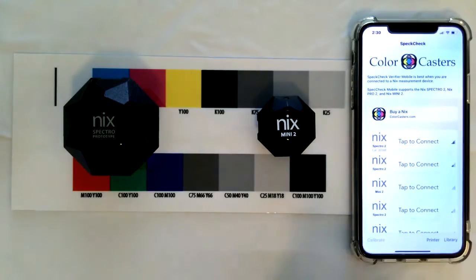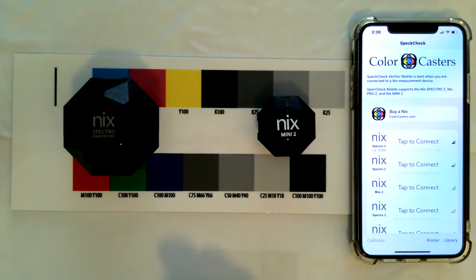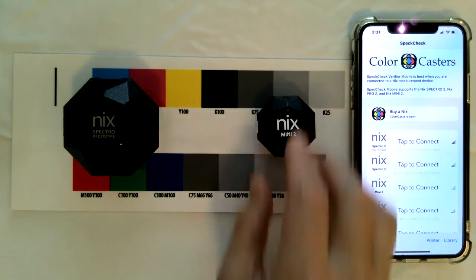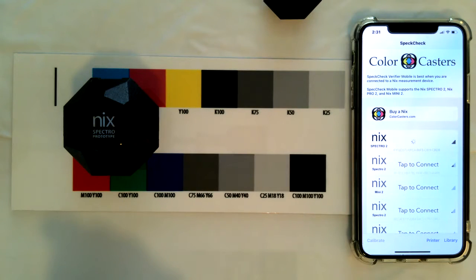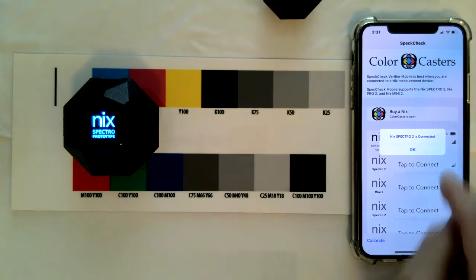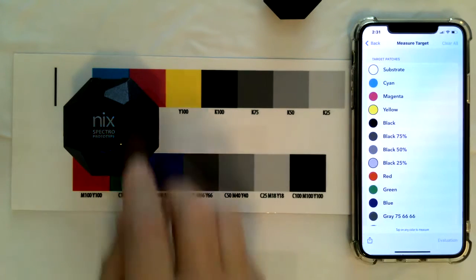SpeckCheck Mobile is an iOS app from Colorcasters that, when paired with a Nix Spectro 2 or Nix Mini 2, makes color verification easy as 1, 2, 3. Today, we're going to pair with the Spectro 2 as it's a more precise instrument for comparison to things like industry standard CRPCs. The second step is to do a printer evaluation.